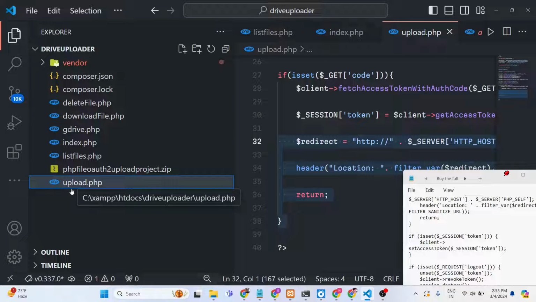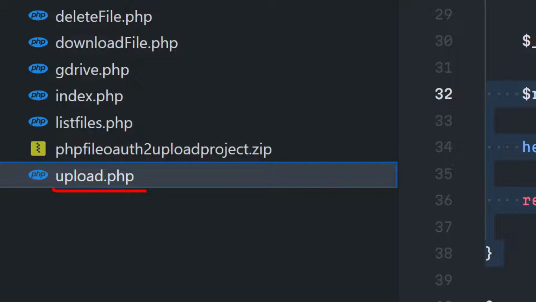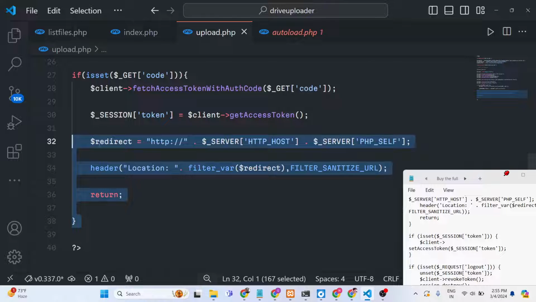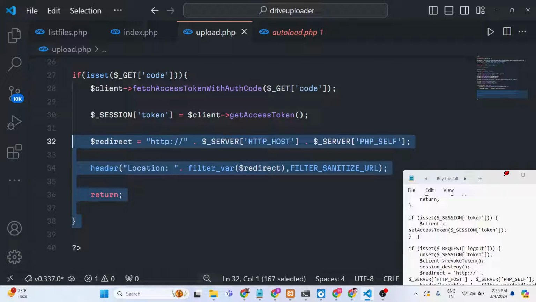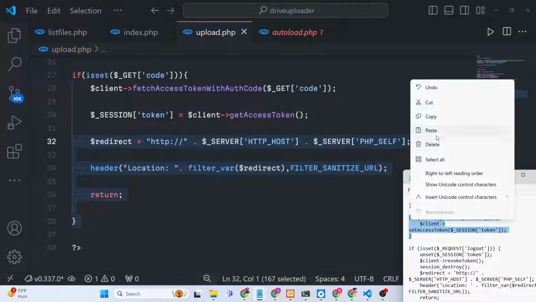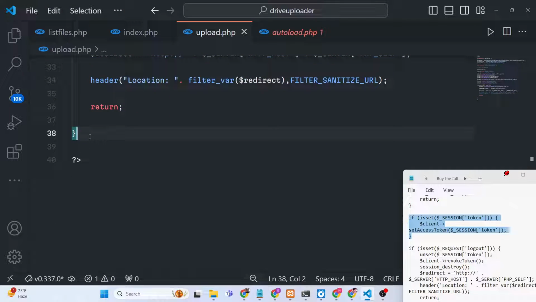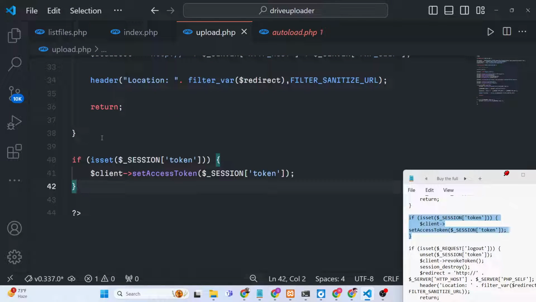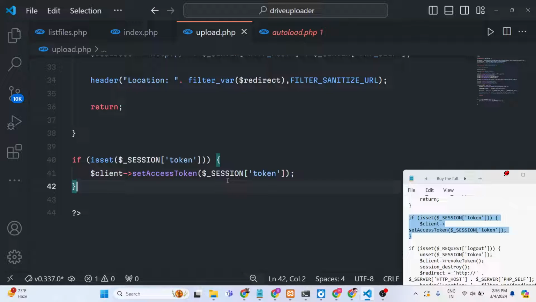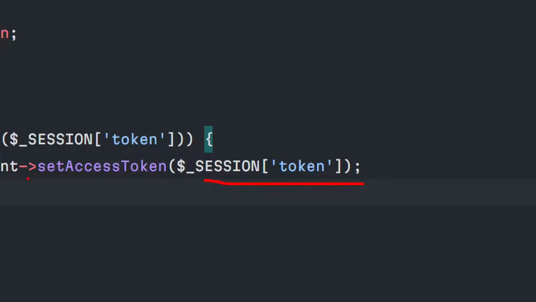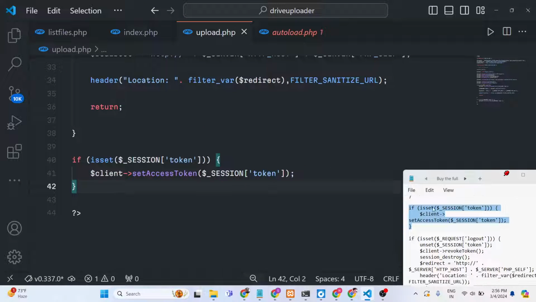And we also need to store our refresh token in a different token.txt file. For doing this, we also need to add this condition, which is if the access token is present in that session, we will set the access token on the client, and it contains a method which is set access token. We will take the access token from the session and simply set the access token to the client.